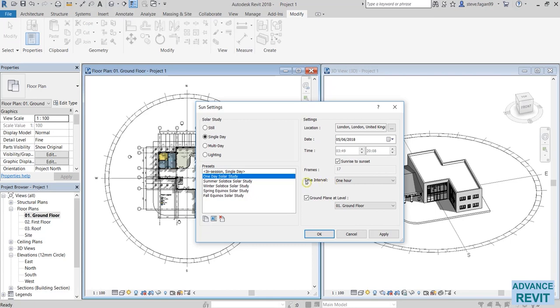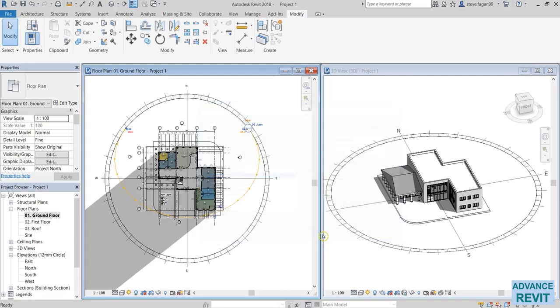Below that we have our time intervals. Obviously the larger the time, the quicker the solar study. So if we reduce it down to 15 minutes, we'll get a bit more information out of the study itself. And here we can specify the ground plane. Yes, we want it to be at our ground floor level. So we'll press apply, press OK.